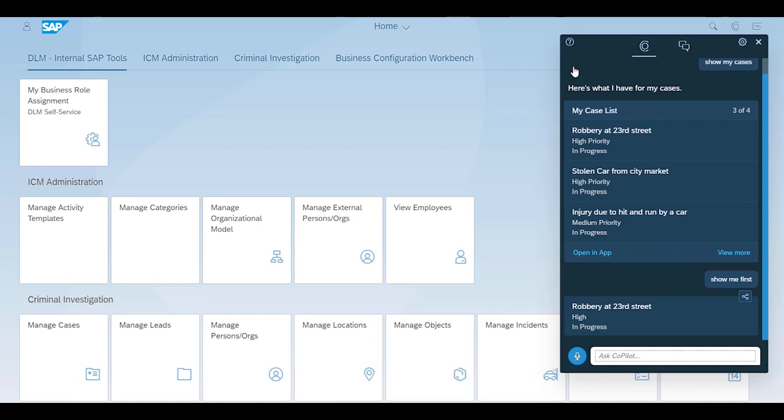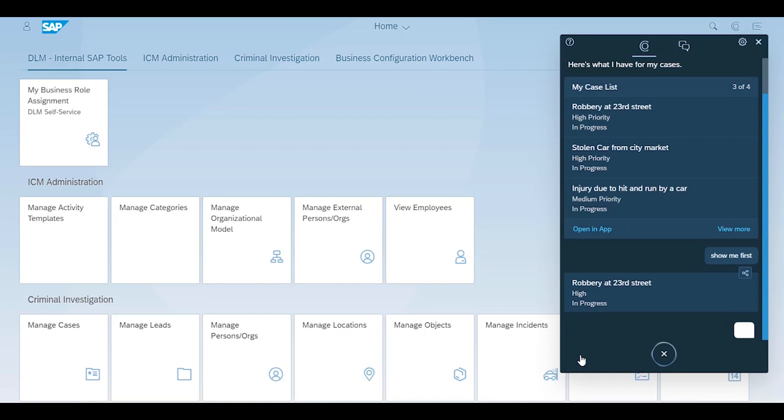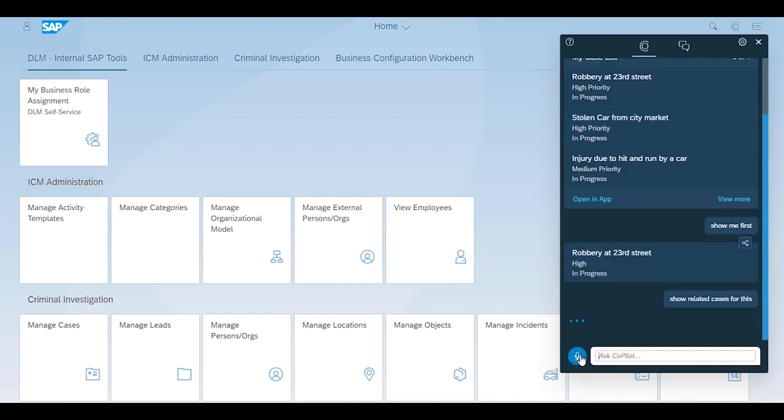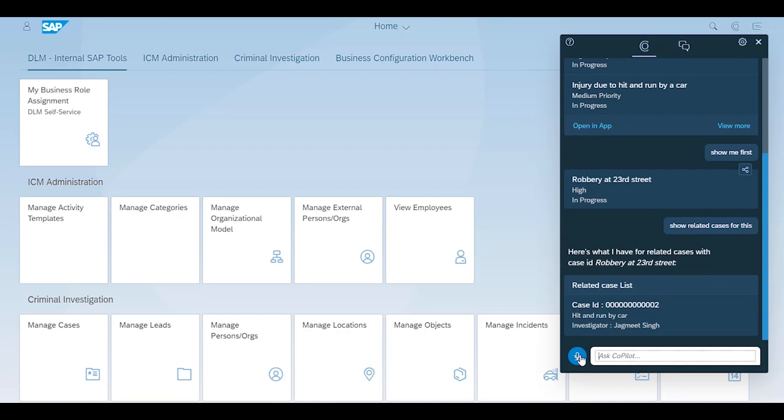Johannes is now curious to see all the related cases of the current case. He asks the CoPilot, "Show related cases for this." Perfect. CoPilot lists all the linked cases which are maintained in the system as related.